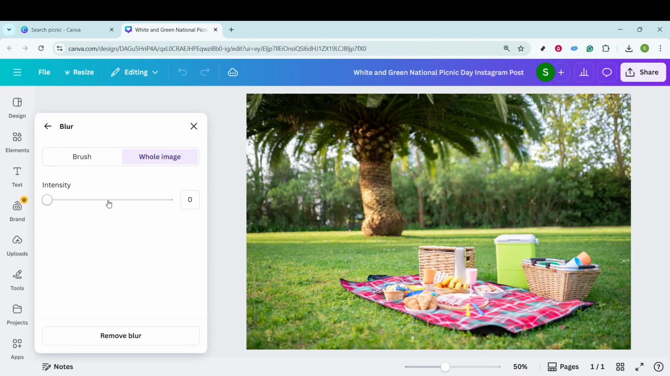Blurring backgrounds in Canva is a straightforward yet powerful technique to enhance your visuals. With just a few clicks, you can transform your entire design. I hope you found this guide easy to follow and informative, and that you now feel more confident in elevating your designs with this stylish effect.